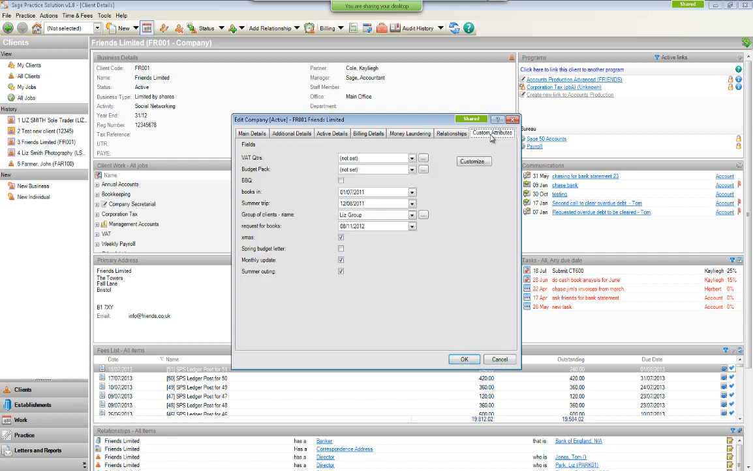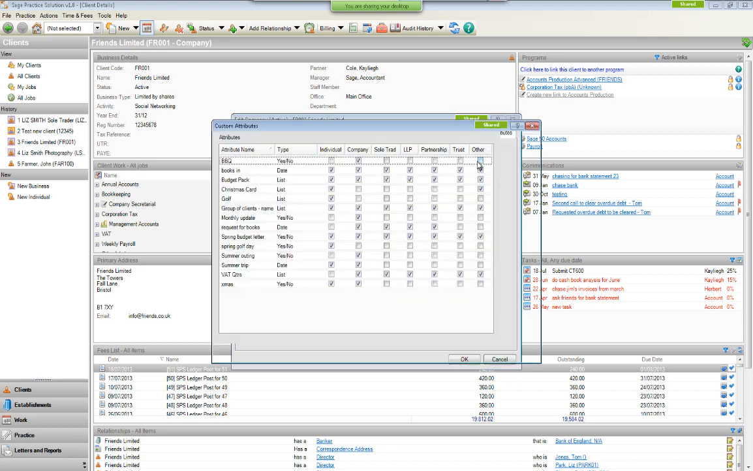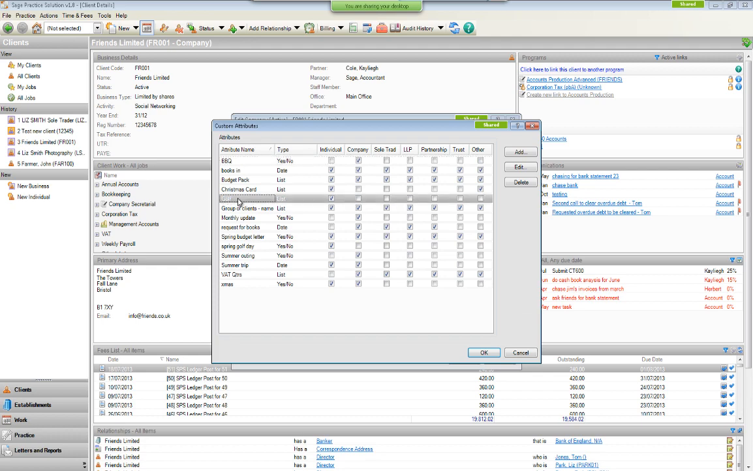And then finally, we have your custom attributes tab. So if there's anything about the clients that you want to record and we haven't provided a field for it, then you can add in your own field. So when you get the software, this page is completely blank for you to simply customize for the fields that you want to be able to record. So I've added in a golf day, for example. So if I want to invite, I might not want to invite companies, I might just want to invite individuals to that golf day. So I can have that selected and then it will only ask that question on the relevant individual records. It won't ask it on a limited company.